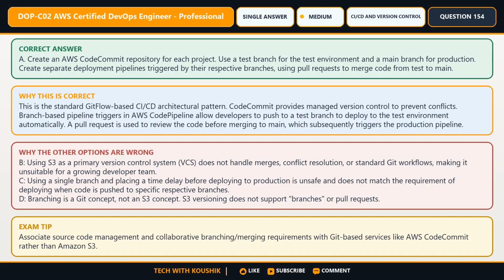The right response is option A. Create an AWS CodeCommit repository for each project. Use a test branch for the test environment and a main branch for production. Create separate deployment pipelines triggered by their respective branches, using pull requests to merge code from test to main.